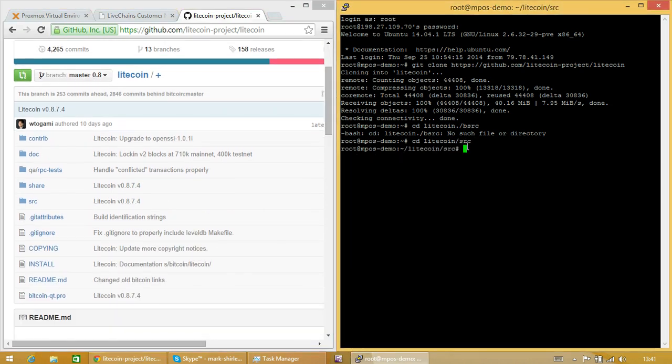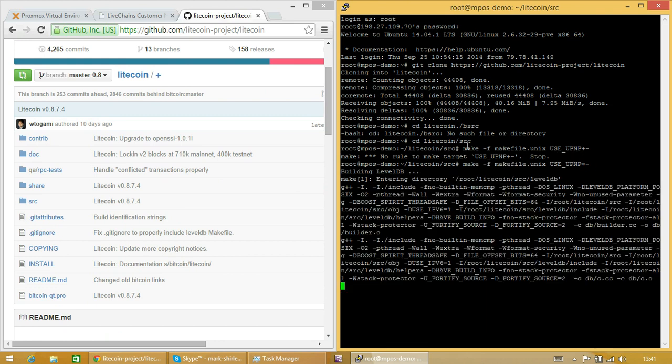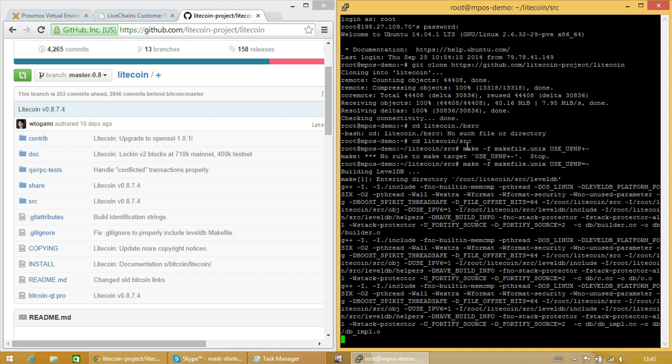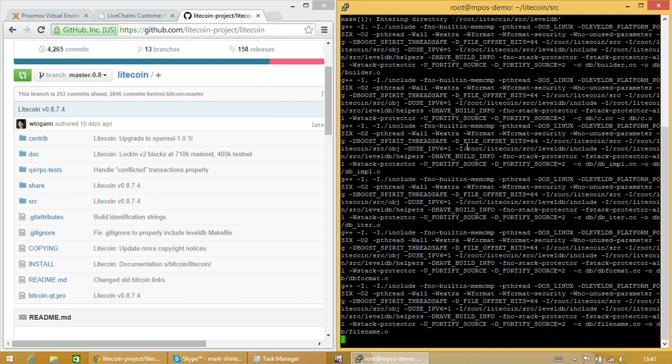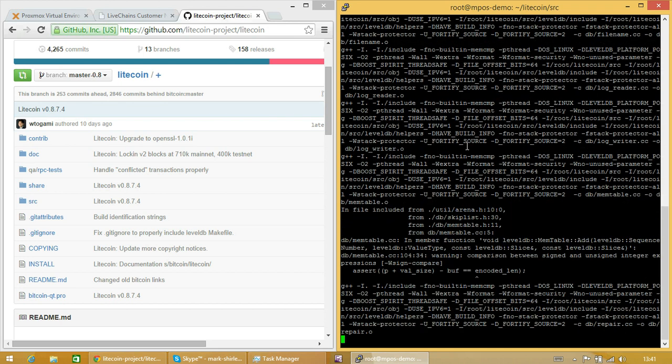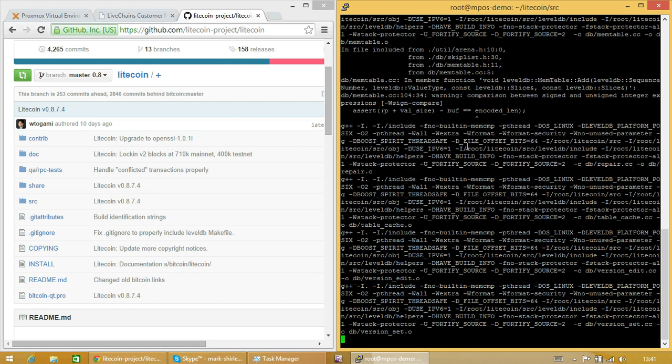Yep. And it's make -f makefile.unix USE_UPNP=-, and we're just going to let that run. This takes 10-15 minutes to complete. I'll hit pause here and we'll rejoin you when the build is complete.